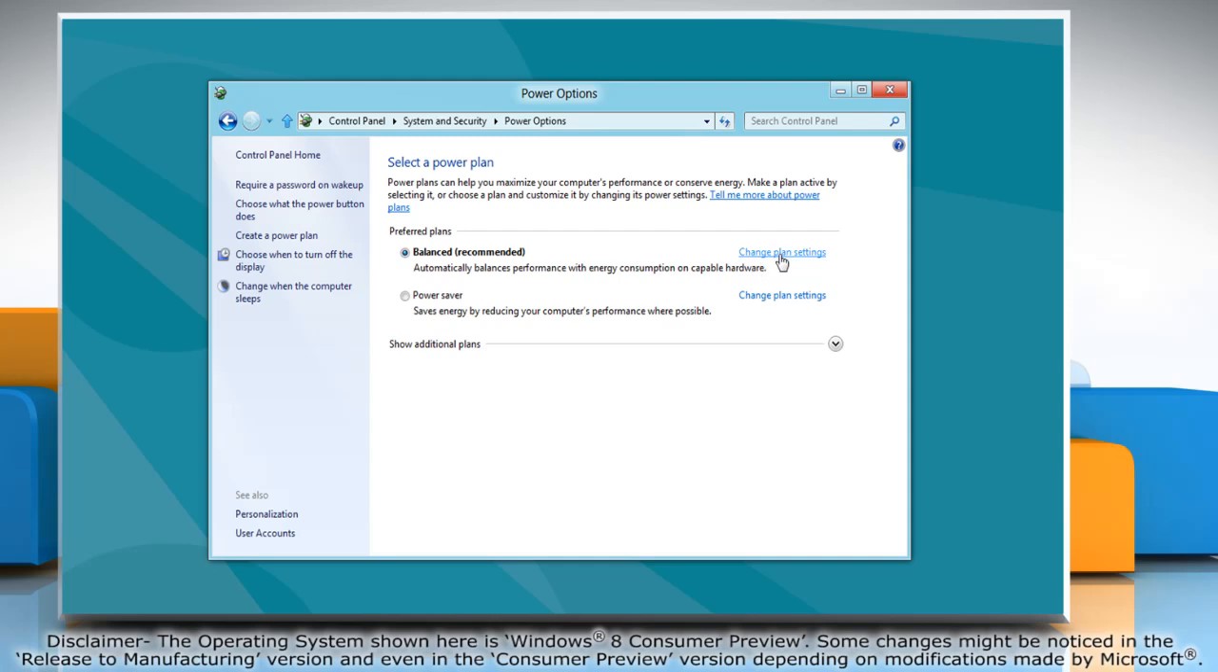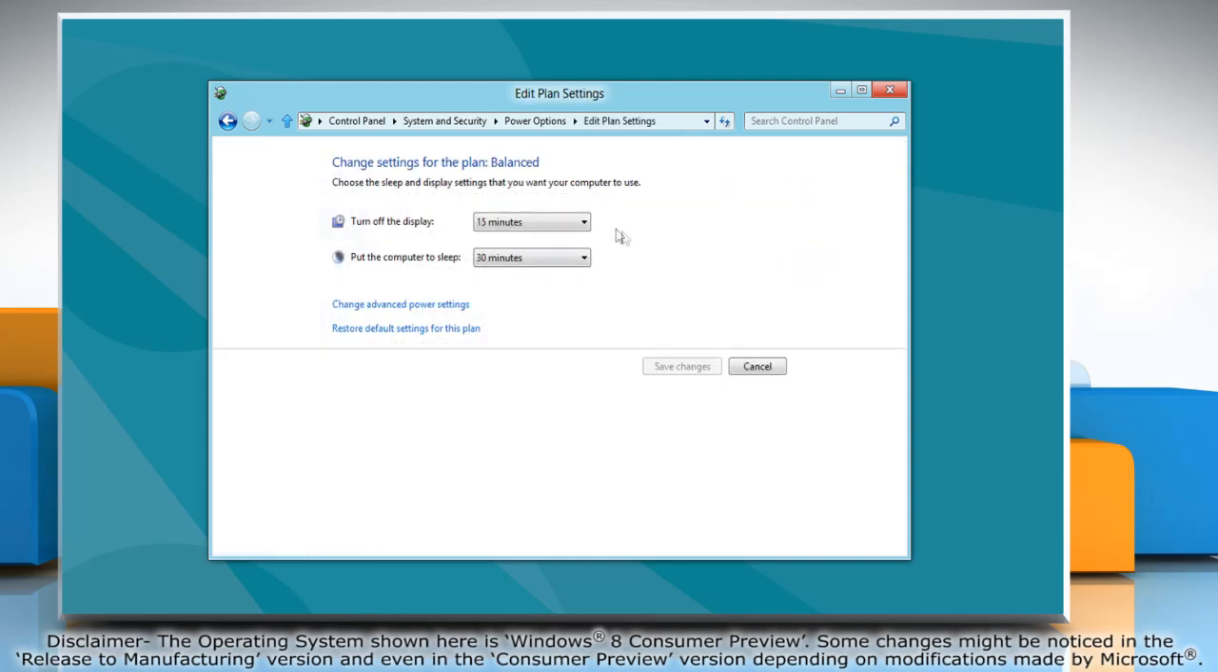Select Change Plan Settings in the currently selected power plan. In the Turn Off Display drop-down, select Never, and then select Never again in the Put Computer to Sleep drop-down. Then click on Save Changes.